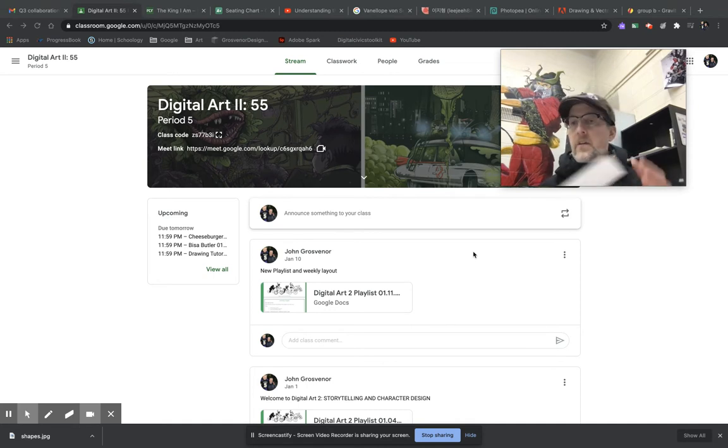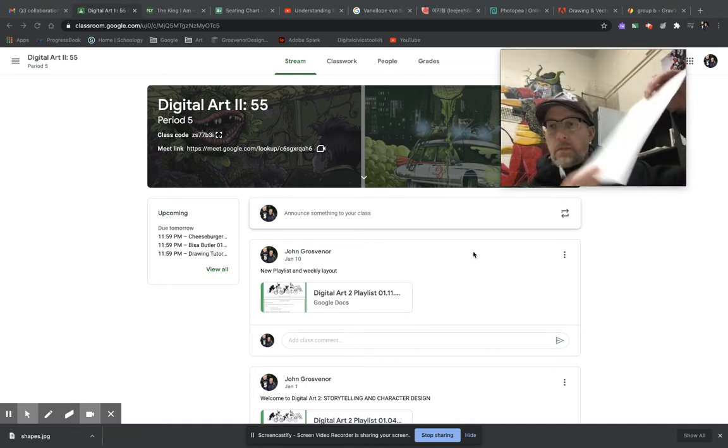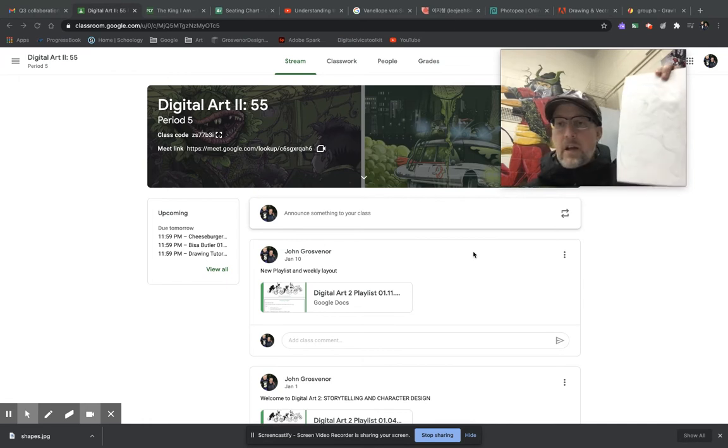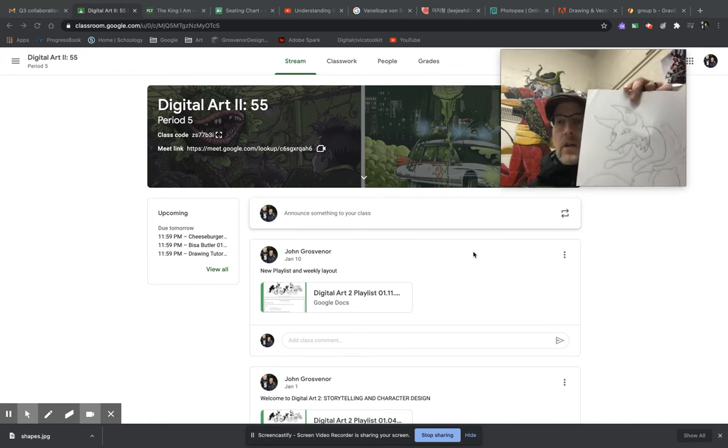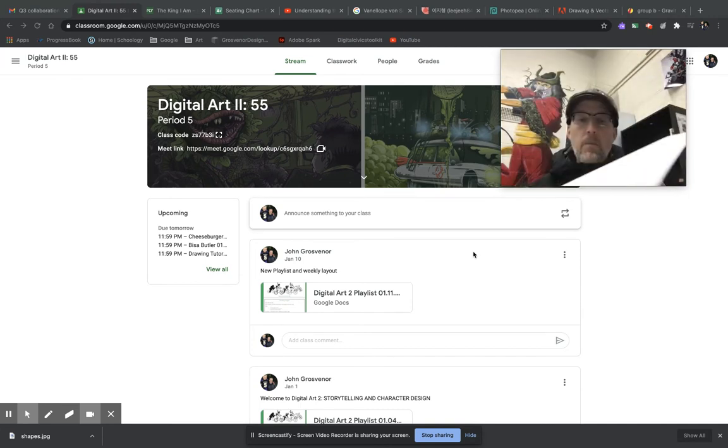Okay, so I have a drawing right here. It is physically on a piece of paper, as you can see. Okay, and I've sketched it out. And this is one way that you can get your sketches into a program. There's multiple ways, but this is one way.